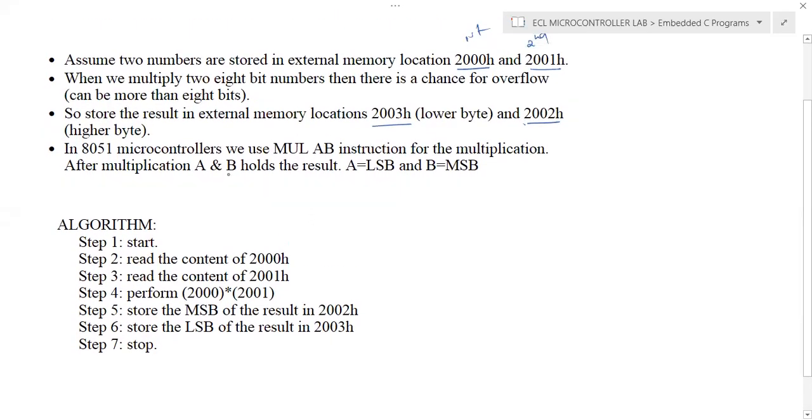If you perform this operation using an assembly language program, we will use the standard instruction MUL AB. But in embedded C, we'll simply write the multiplication. In 8051, the operation is performed using the MUL AB instruction. One variable is loaded into the A register and another variable is in the B register. After the multiplication, the LSB result is available in the A register and the MSB result in the B register. Now we'll see the algorithm.